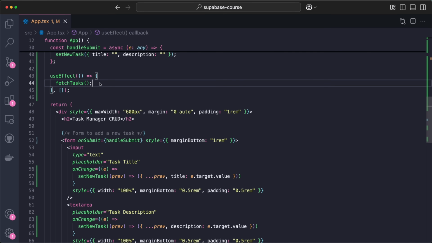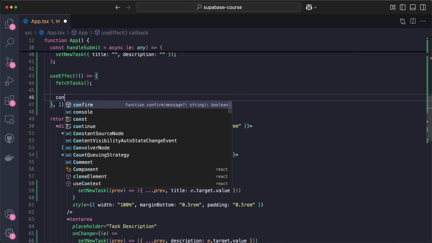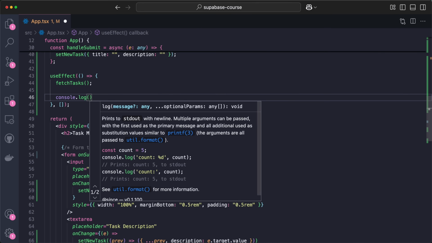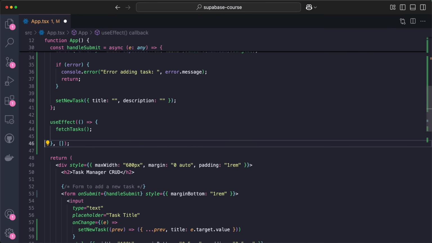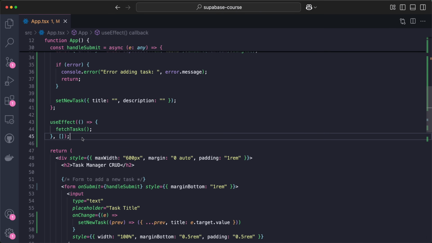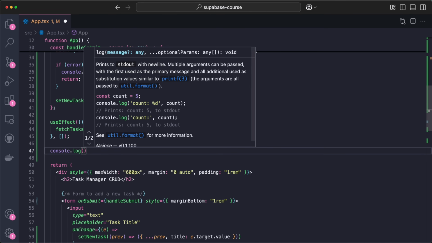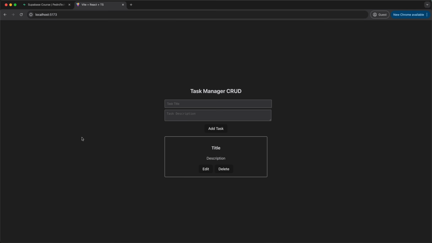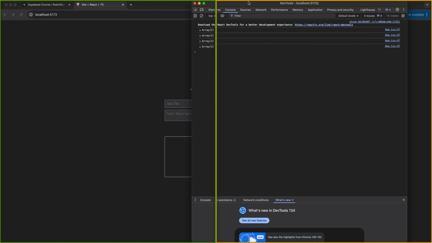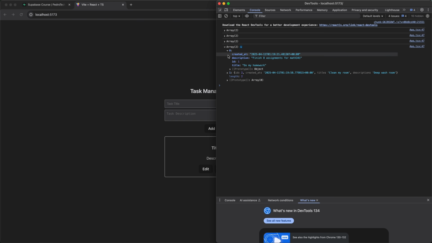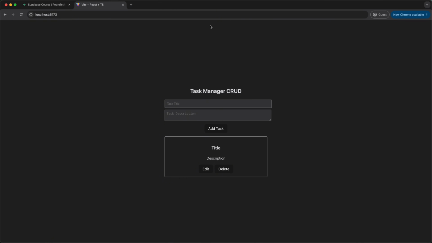And now I want to actually console log the list. So let's console log the tasks list. And what we should see in our console is a list with 2 items, and they are the 2 items that we created on our table, meaning that we successfully fetched the data. Now, all we want to do is display it in the UI.